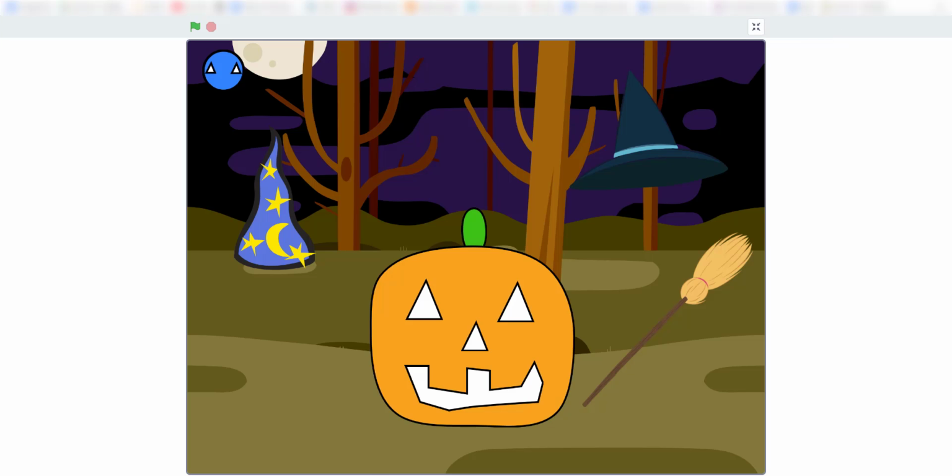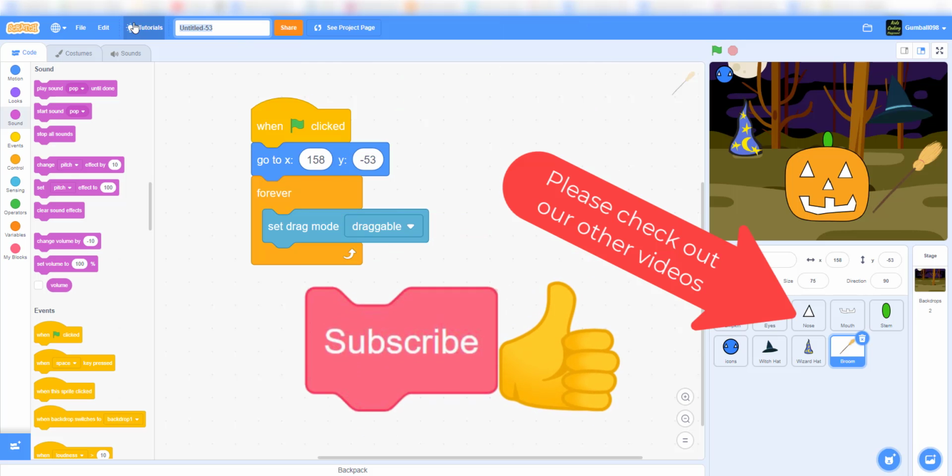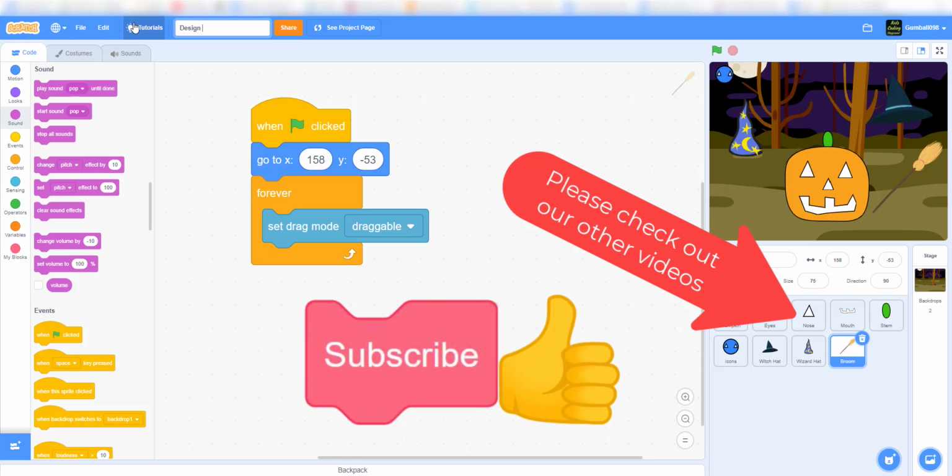Oh wait, one last thing. Forgot to name this. It's called Design a Pumpkin.